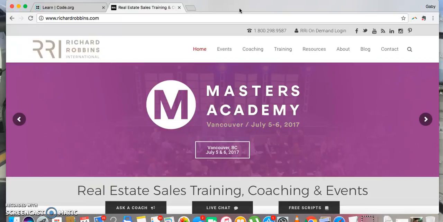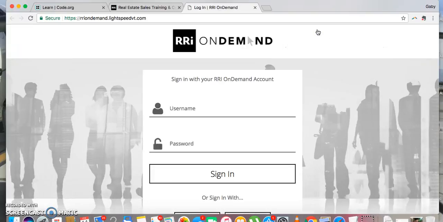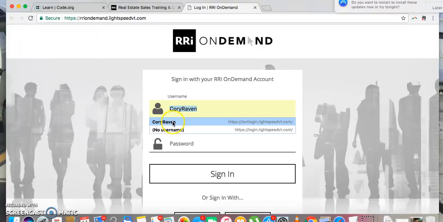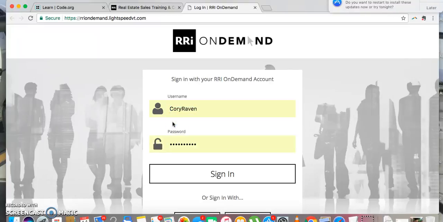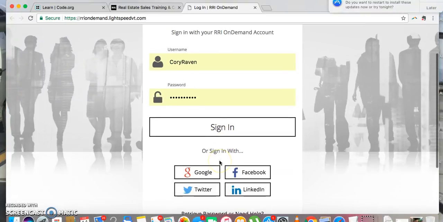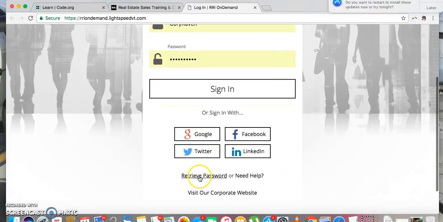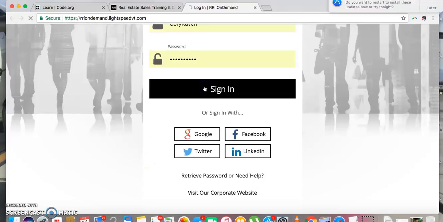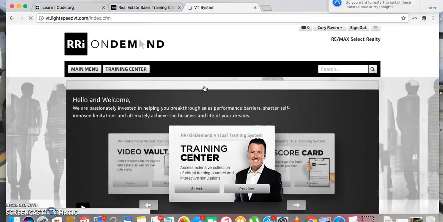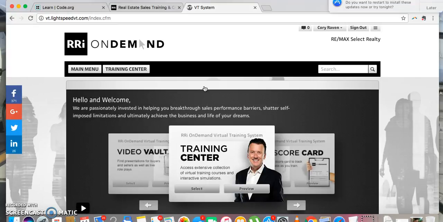You'll want to get set up with a username and password, and you'll get an email sent to you with that information. Once you've got it, you're going to go to RRI on Demand, log in at the top right hand side, with the information that you were provided. If you ever forget your login information, you can go here to retrieve password and easily get a password reset email sent to you, so you can set the password to something that's more memorable for you.